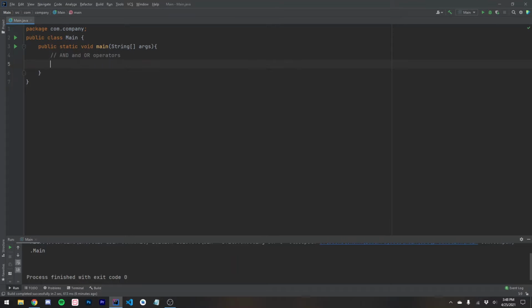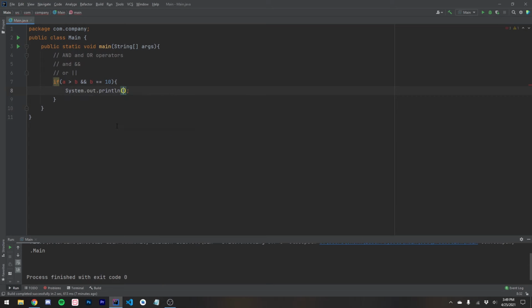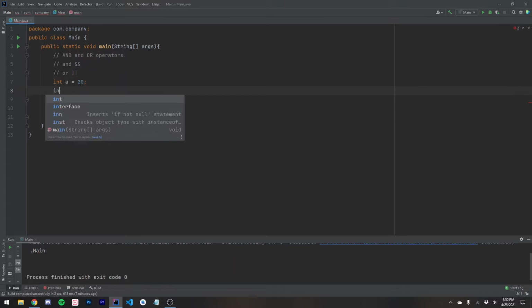So in Java, the and operator looks like this. It's two of the ampersand signs. And for the or, it's going to be the two straight lines. So let's see how we could use these operators. Let's make an if statement and check if A is greater than B and B is 10. And we're going to print out hello if this is true. So let's make A, which is 20, and B, which is 10.